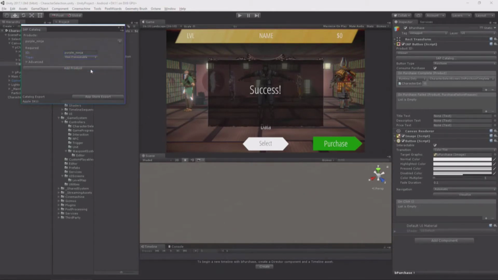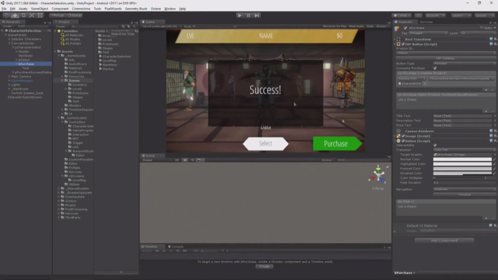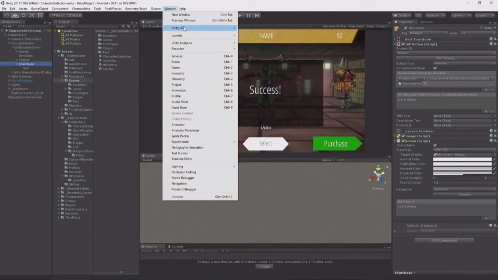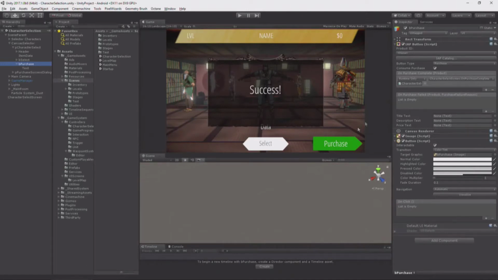A non-consumable item is basically any item that you purchase once and never expires. We already have this purchase button here, but just in case you needed to get a button, you can also find that right here under Unity IAP, Create IAP Button. Let's just use the button that we already have. I'll select the purple ninja IAP item. Just hit save. I've already written some code to wire it up.